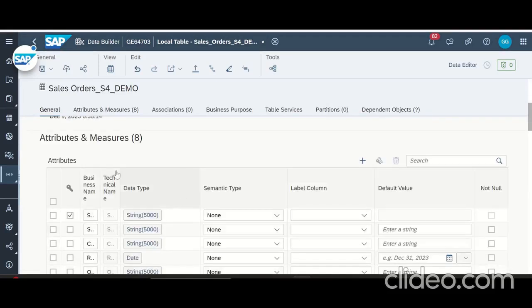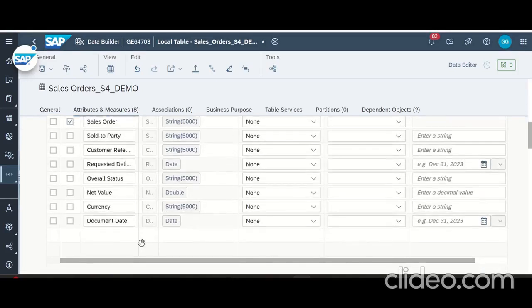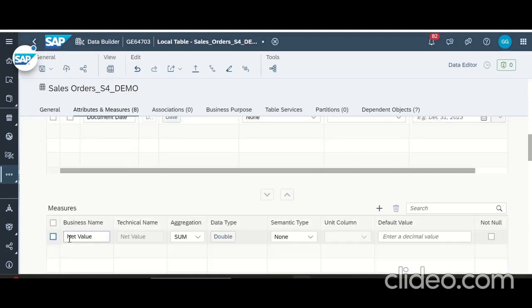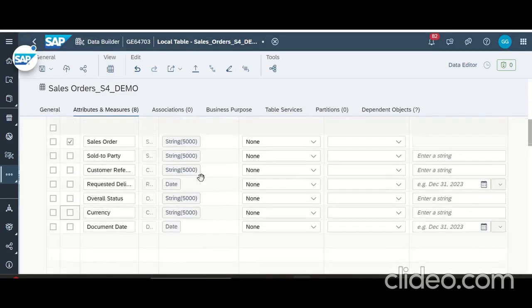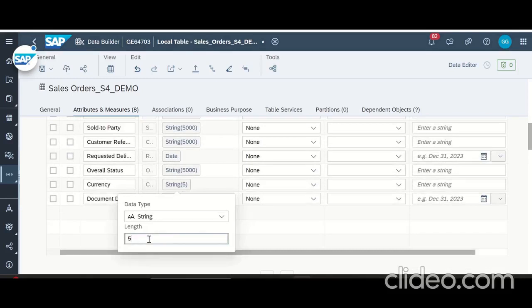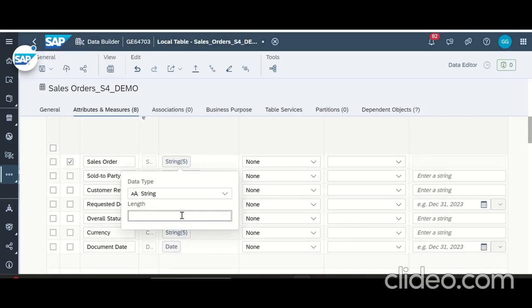The reason I'm making it as a fact is because it's easier to define the semantics. The first thing I'll do is drag net value and drop it here. It's a measure, yes, and the rest are strings, fine. Currency at 5000 is not required. Make it 5, to remember to make the length as short as possible. Sales order can be 10, I believe, if I'm not wrong.